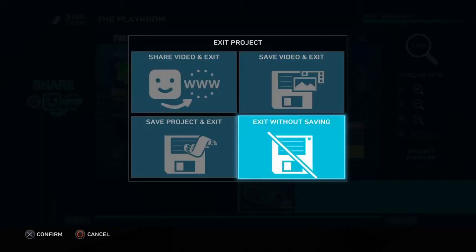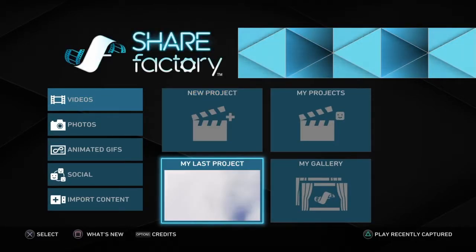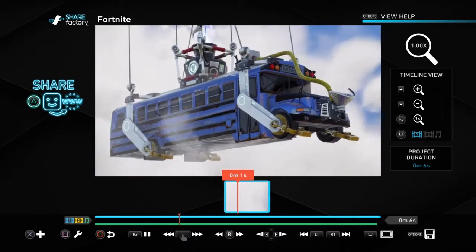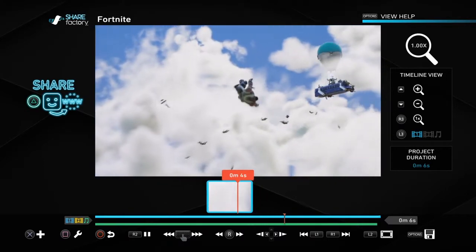Ready? But if I press exit without saving, I lose it. So I gotta press save, right? This is, see, I edited this. Wanna know how to do that?